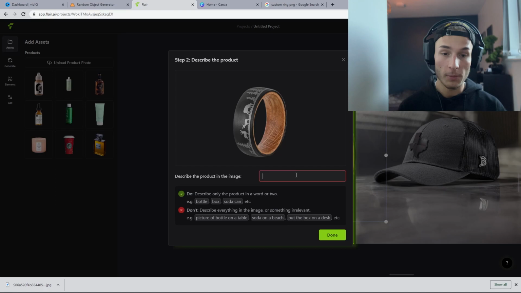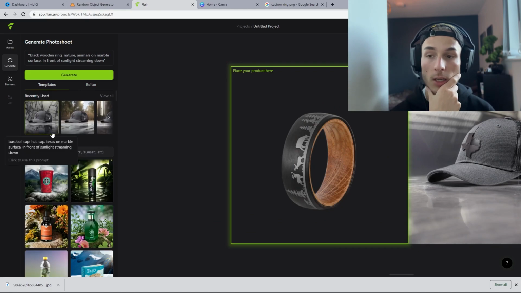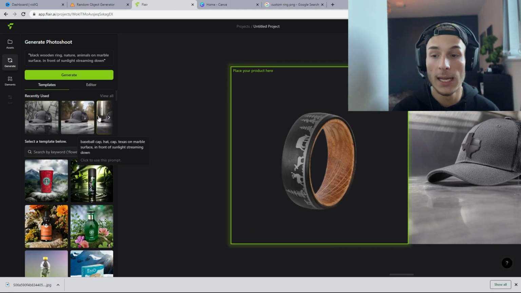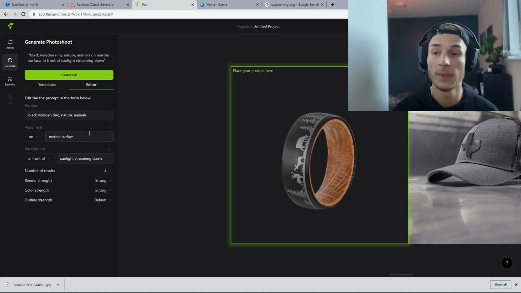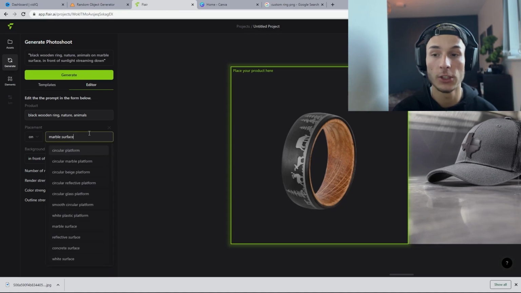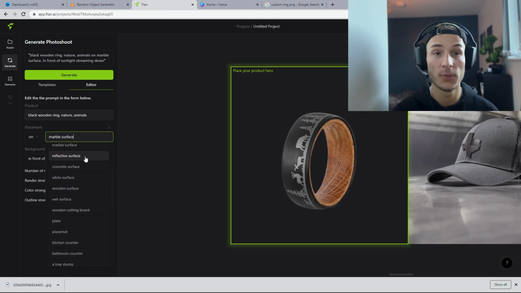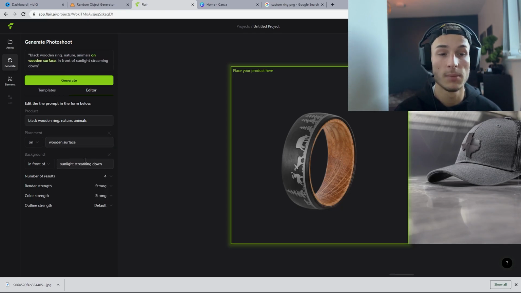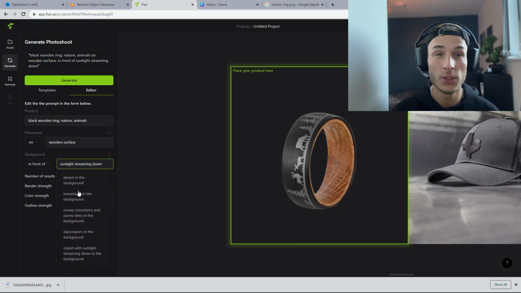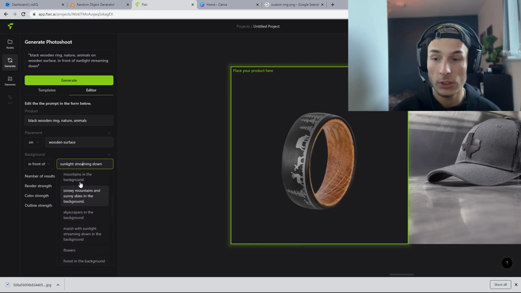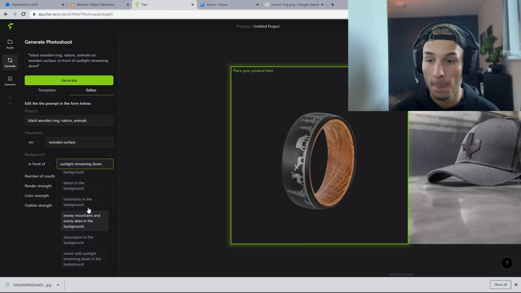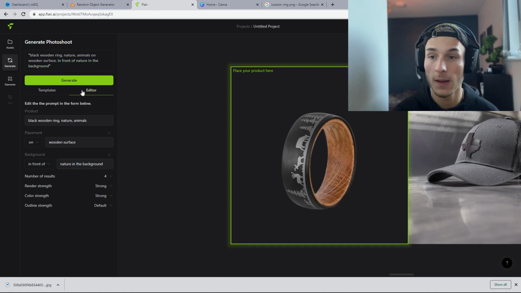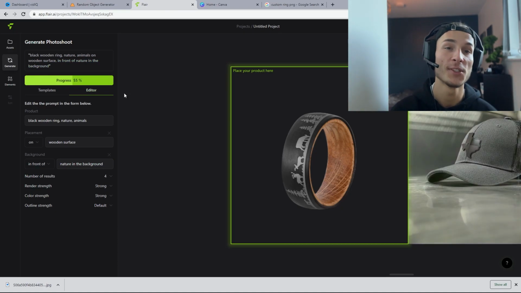Now we go on to describing the image. So, ring, nature, click done. If we go onto templates, like I said, we can use the templates and then you can edit it to your liking. Personally, I prefer the editor just because you can get really creative with it and you can make some awesome results from just customizing it. If we do a wooden surface to match the wooden ring, and some sort of background with nature in it, and mountains, snowy mountains, let's just do nature in the background. I like that. I'm going to click generate and we're going to see the result it comes up with.